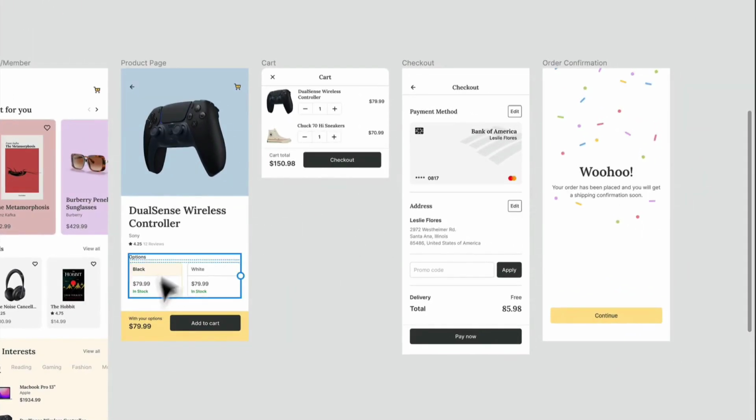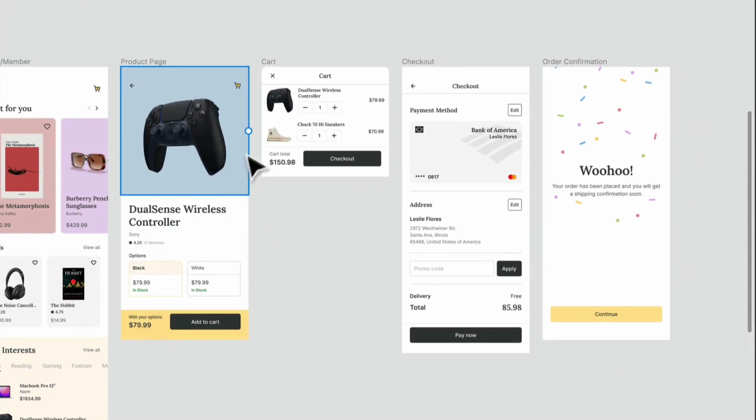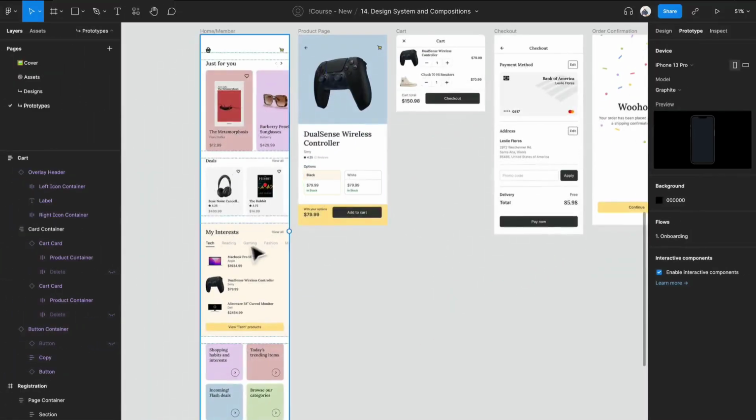I want to do a couple of things. First, I want to add something to the cart. I want to show you how you can delete it, and I want to show you how you can check out. So let's jump right in.